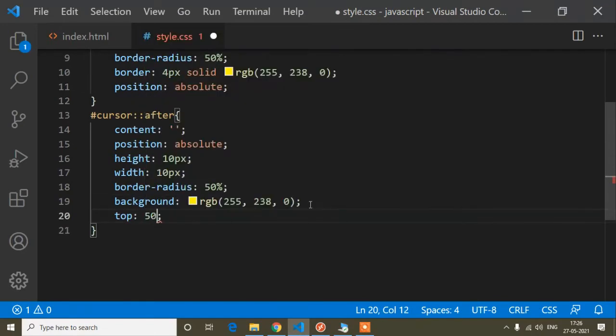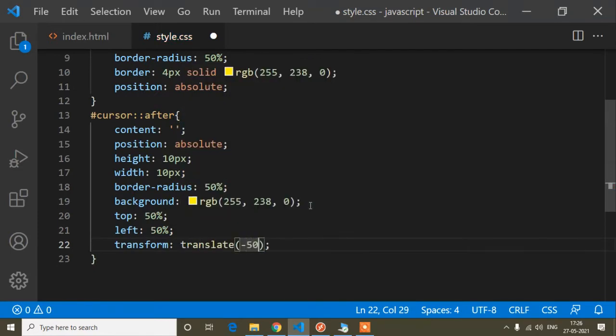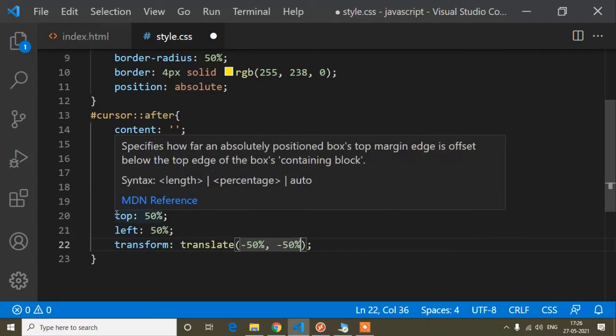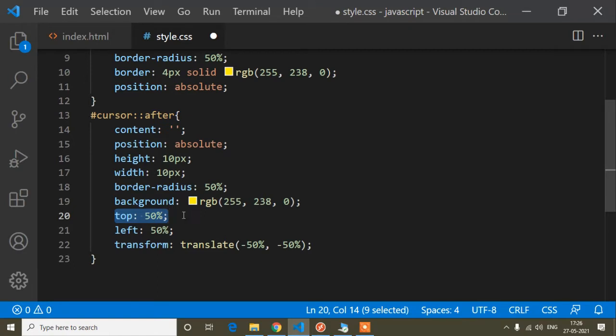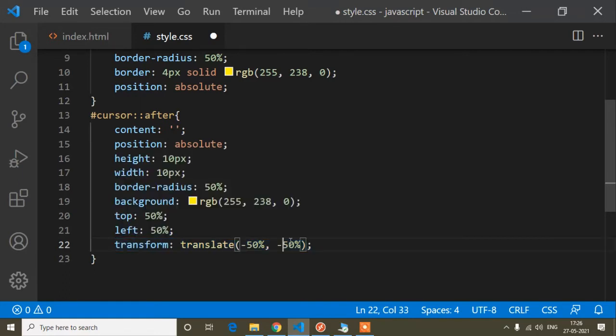But here I will bring this element to the middle. For that I will write top 50%, left 50%, and transform translate minus 50%, comma minus 50%. That means this element will come to the middle, because top 50% means it comes 50% from the top, 50% from the left, and the translate is the same, minus 50% from top and bottom, and minus 50% from left and right. This and this are similar, but this property makes it strong. So that's why I have added this CSS property also.